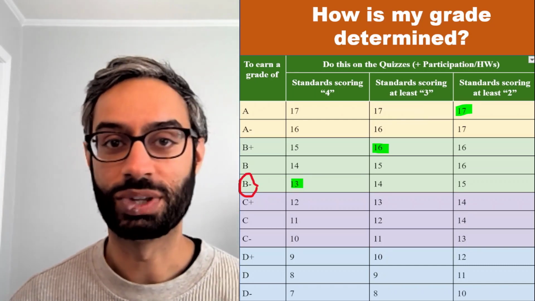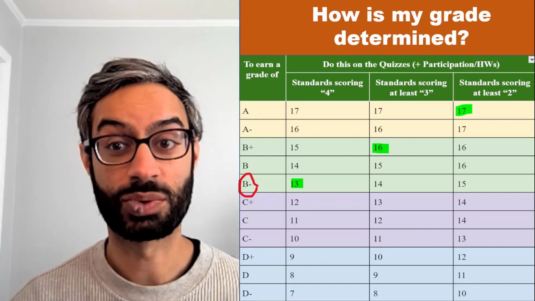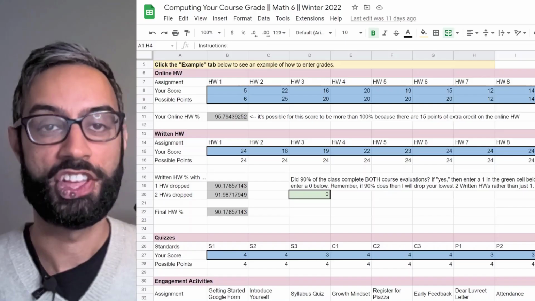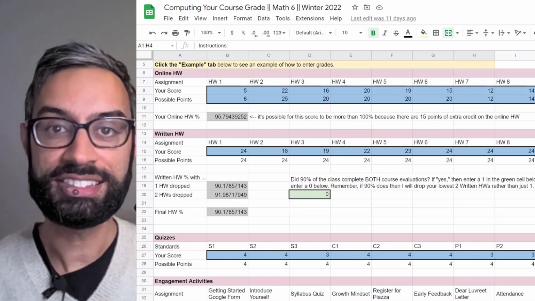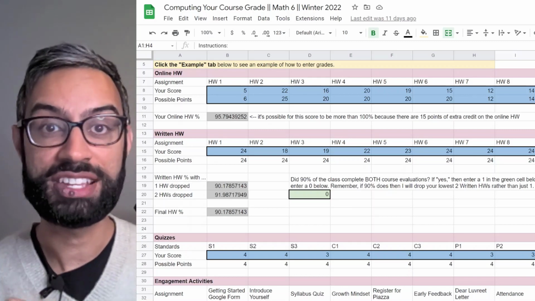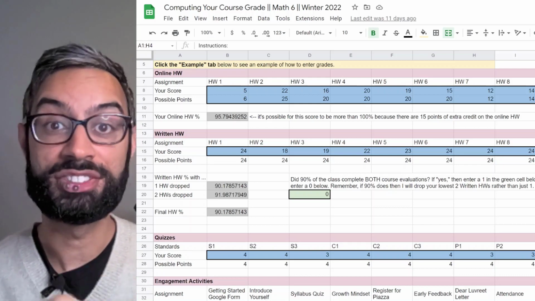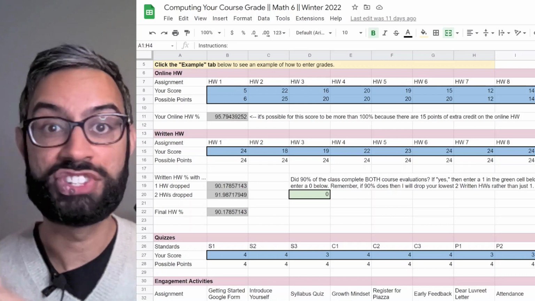As long as they are willing to keep doing corrections and reassessing their work, they can continue to improve this grade. On our syllabus and on Camino, I'll post a link to a Google Sheet like this that you can use to track your progress on the assignments and on the standards so far, and it'll auto-generate your grade for you at the bottom.